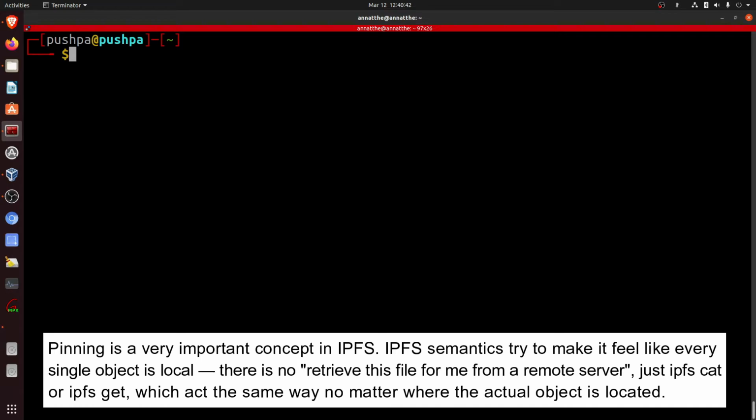So now we come to another thing which is known as pinning. Pinning is a very important concept in IPFS, and IPFS semantics try to make it feel like every single object is local. So while you access an IPFS file which is actually not stored on your PC, but is being fetched from different nodes, this pinning makes it feel local.